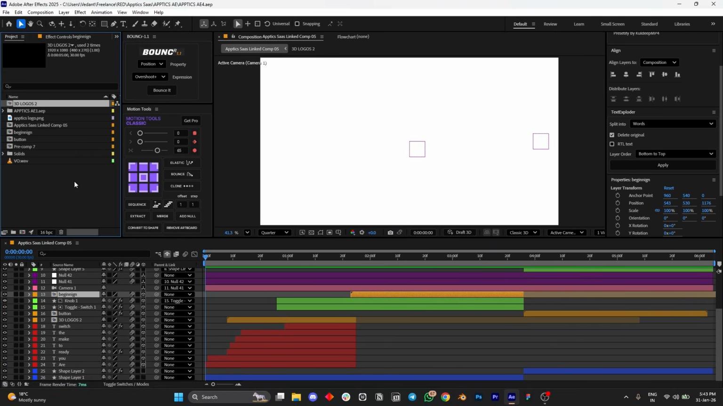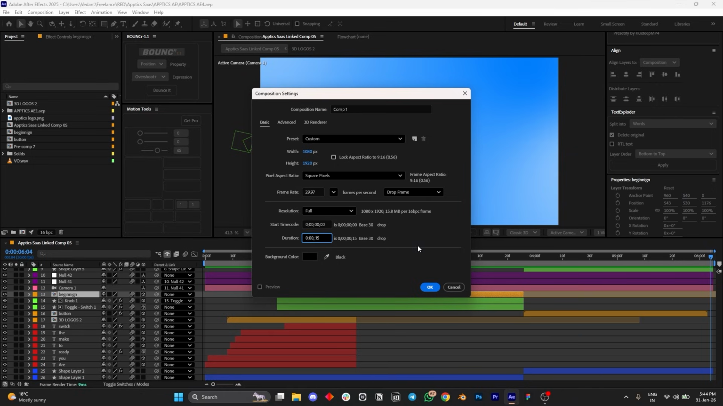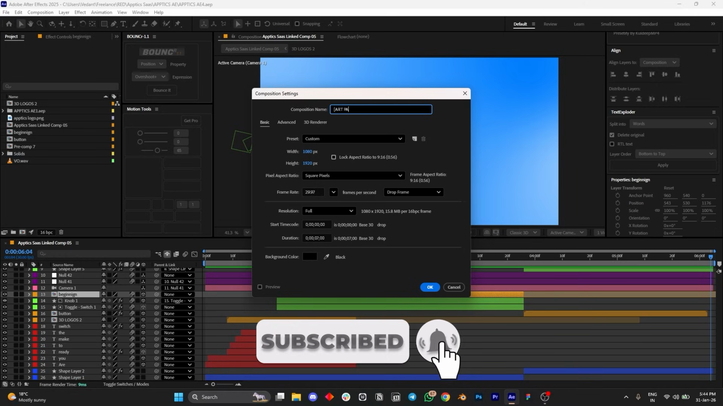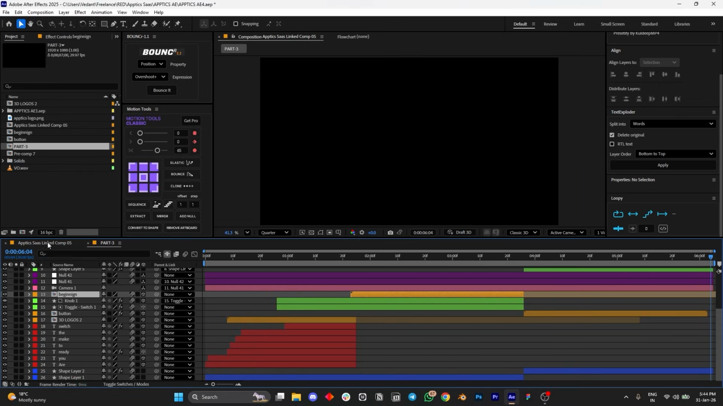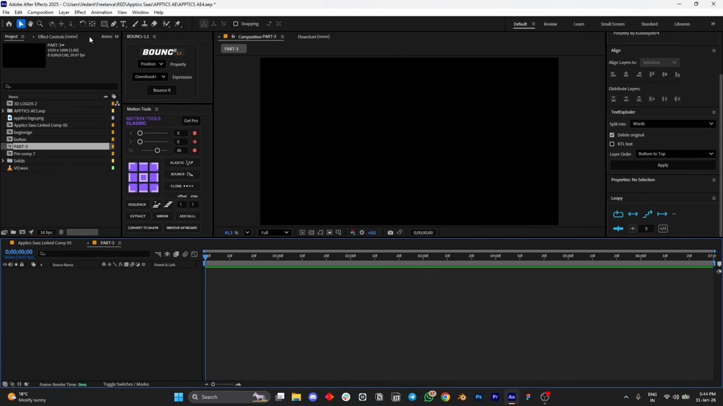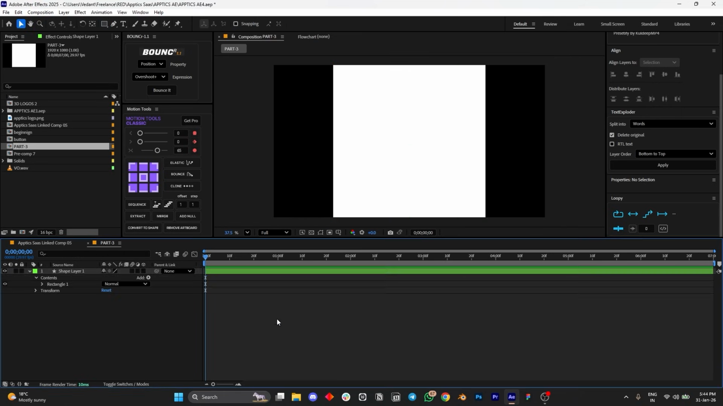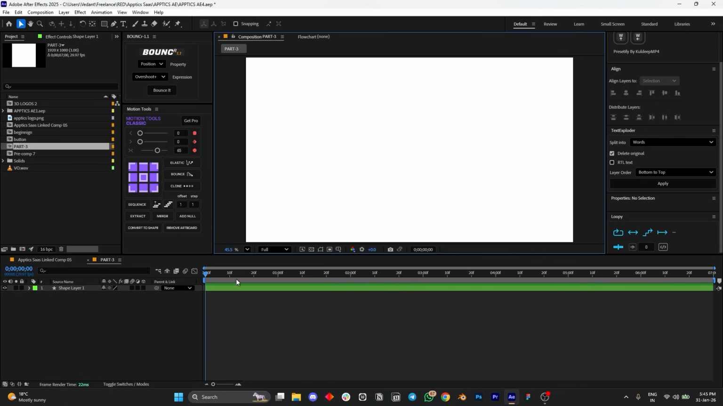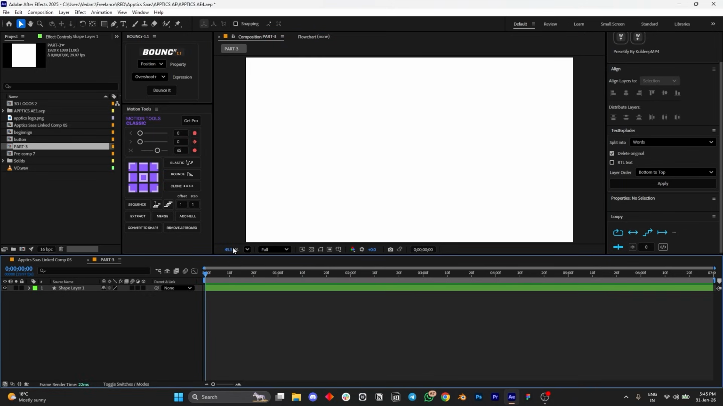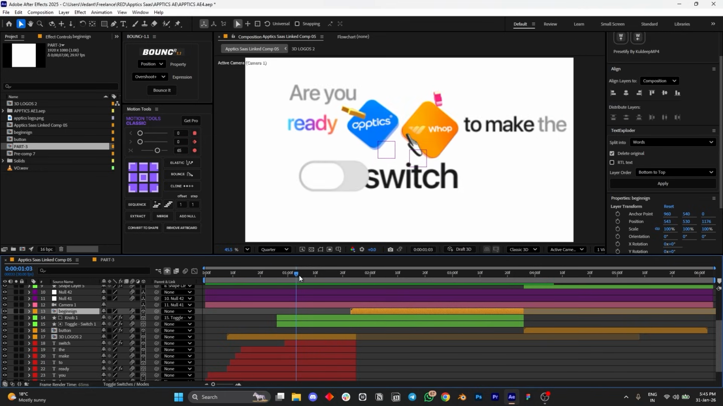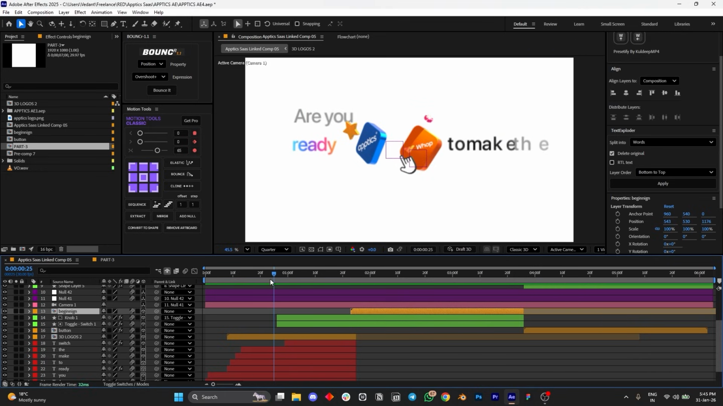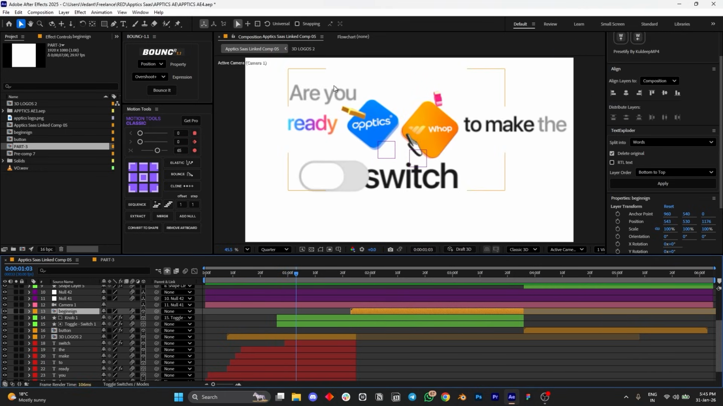Let's just make a new comp. FPS 29.7 is completely fine. I'll just name it part 3. First, we'll take a white shape layer. Why I've taken a shape layer is because I'll be animating its colors, so that we have a background color animation. That's why I've taken a shape. You can also do the same thing with a solid. Alright. Now we have, are you ready to make the switch? These are all SF Pro Display fonts, the Apple fonts. Pretty basic.